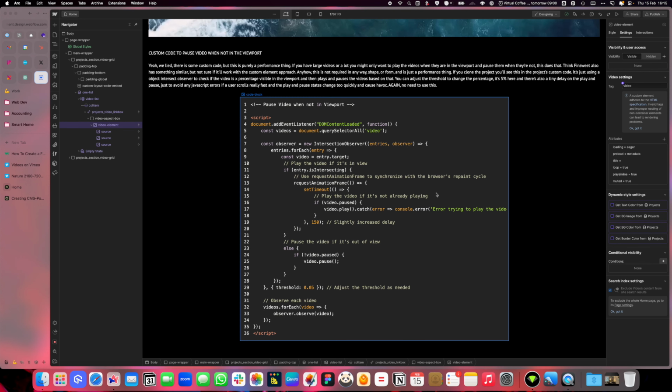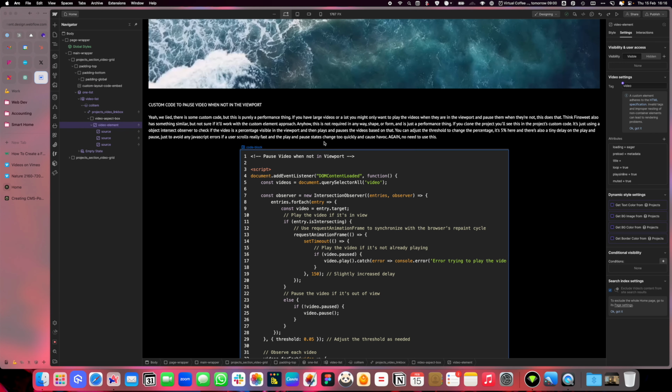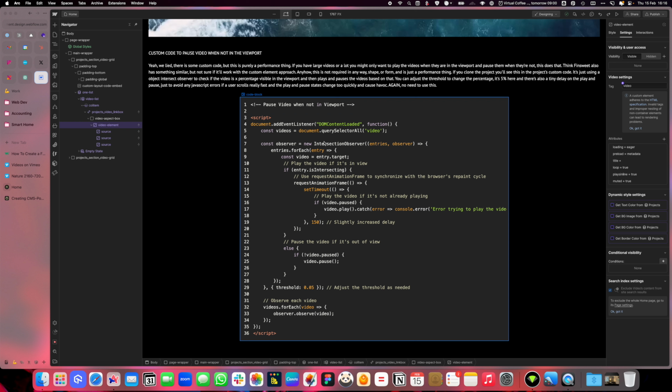And then yes, I said there's no custom code. My project has custom code in it. You don't need this at all. You'll see it's in the site settings under custom code. And this is just to play and pause the video when it's out of the viewport. So it's more for performance.